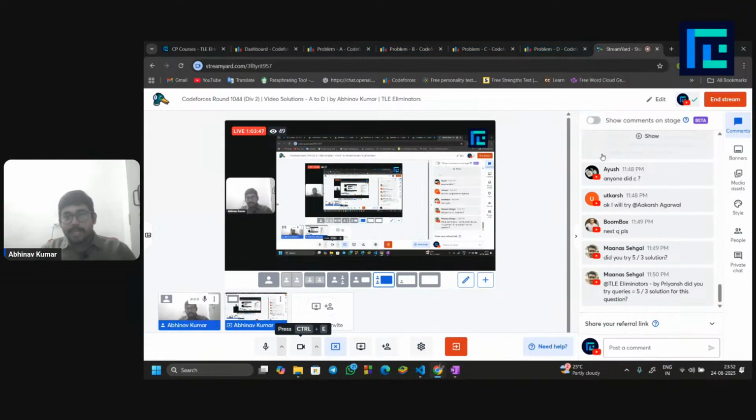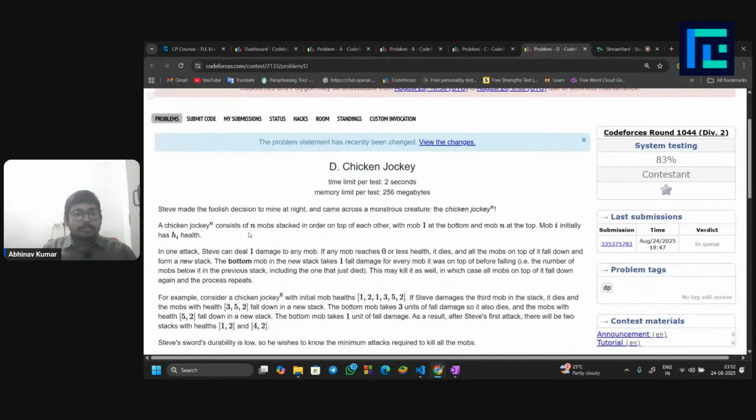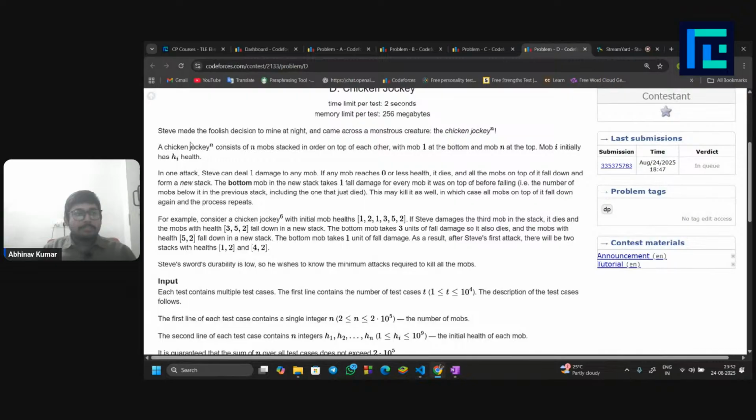Okay, so I think we can move to problem D. Problem D is Chicken Jockey. Steve made the foolish decision to mine at night and came across a chicken jockey to the power n, which consists of n mobs stacked in order on top of each other, with mob 1 at the bottom and mob n at the top. Mob i initially has health h_i.